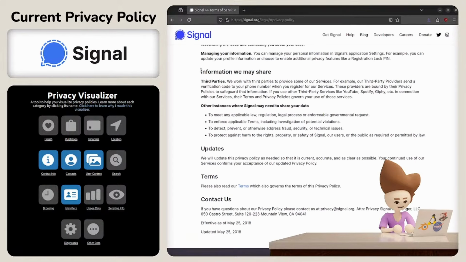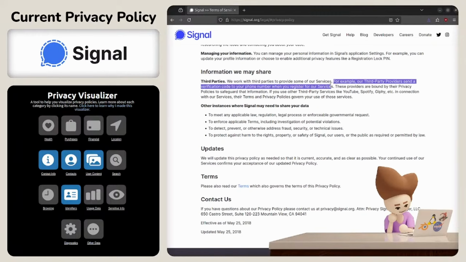Information we may share. All right, here's where things get fun. Third parties. We work with third parties to provide you some of our services. For example, our third-party providers send a verification code to your phone number when you register through our service. You may notice they don't specify what third-party service this actually is, which means I can't read the privacy policy of this third-party service provider that sends these text messages. I don't love that. So, unfortunately, we need to consider contact info shared data.